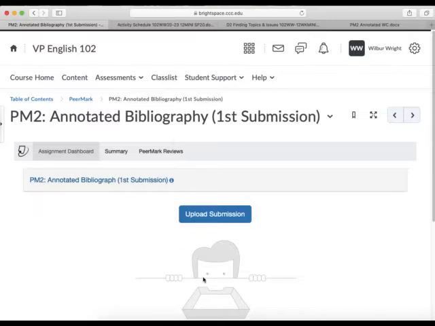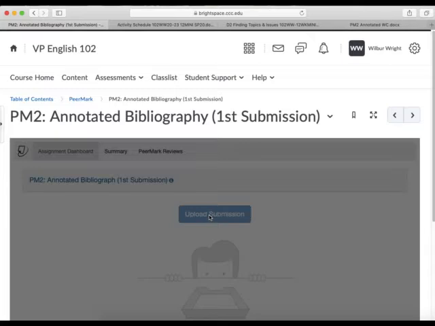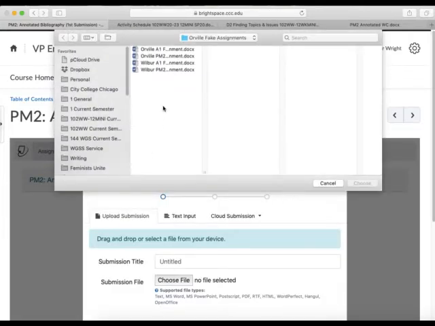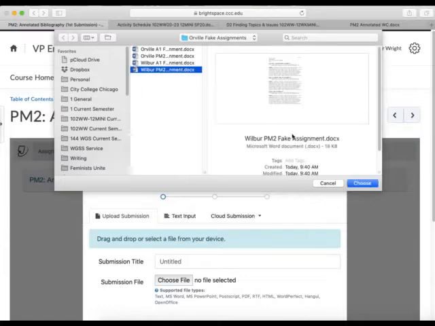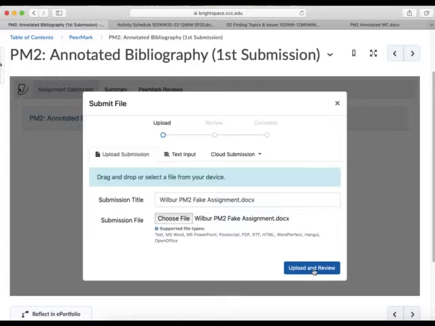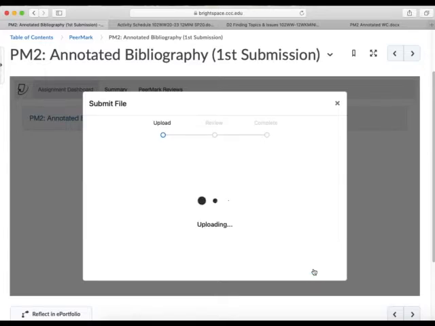And see the little guy? He's like, nothing's here yet. Now we're going to upload the submission. We're going to choose title, choose the file. I'm going to click choose, and then I'm going to click upload and review.